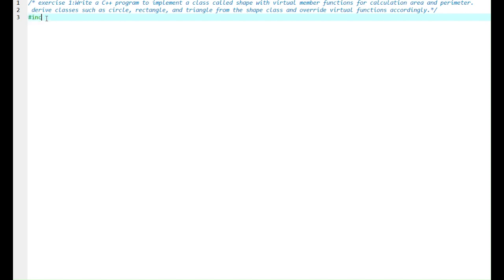Let's start with hashtag include iostream, and hashtag include cmath, because here I have mathematical functions. Now I need to define the p, p is equal to 3.14.